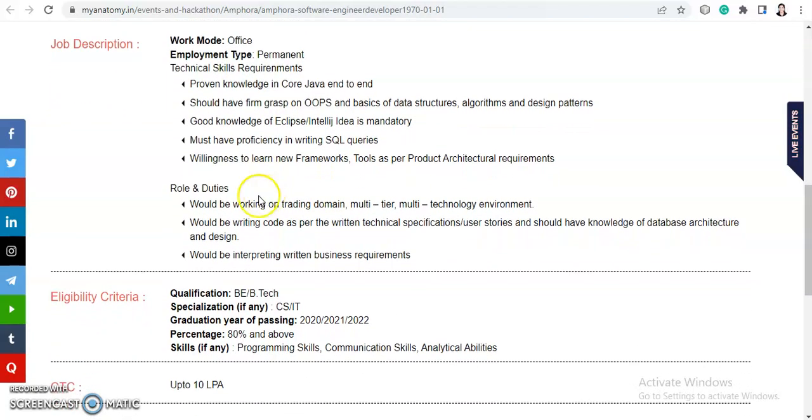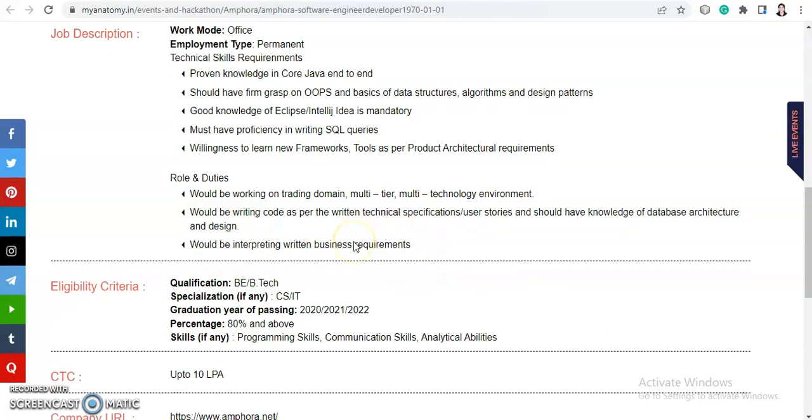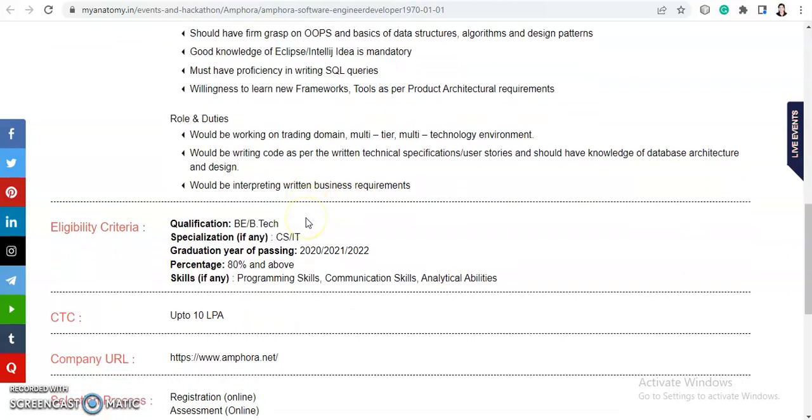Now roles and duties: you would be working on the trading domain, in a multi-tier, multi-technology environment, and would be writing code as per the written technical specification or user stories. You should have knowledge of database architecture and design, and would be interpreting written business requirements. So these are the roles and duties, basically the responsibilities.